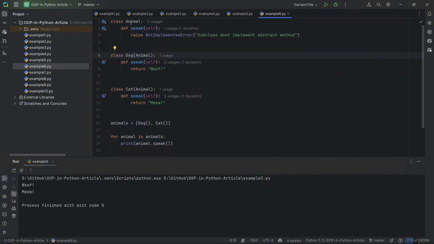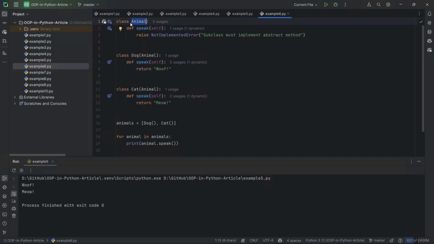So we can define a base class that will be a parent class called Animal, and the animal, of course, can speak. In this case, the animal does not know how to speak, because speaking is different for a dog or a cat. So in the base class Animal, this method is not implemented, and the subclass must implement this method.